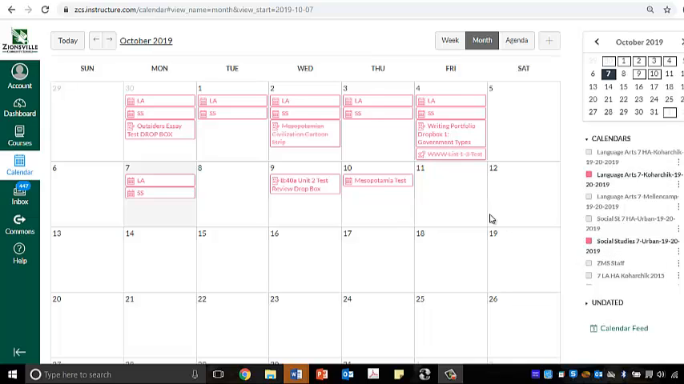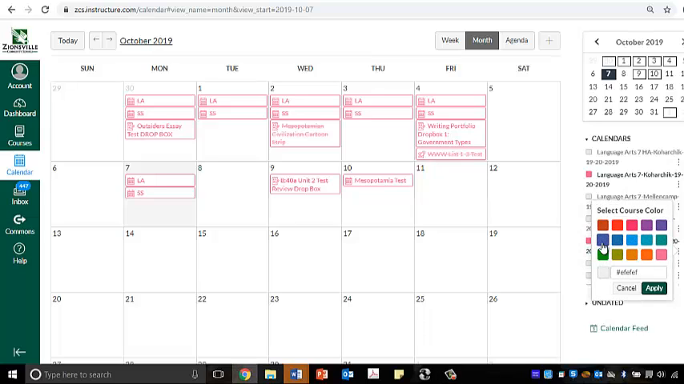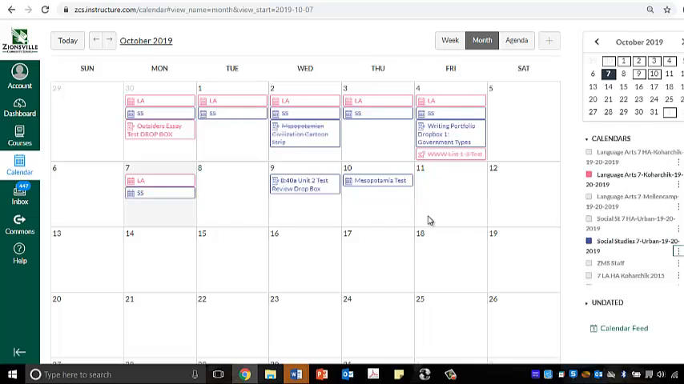It's more difficult though for students because there are 7 different classes showing instead of just 2. But you'll notice on my calendar, it is very hard to differentiate between the 2 courses because they are such similar colors. It is possible to change those colors. Go over to the side here and click these 3 dots, and you can select different colors. And now it's much easier to differentiate between the 2 classes.